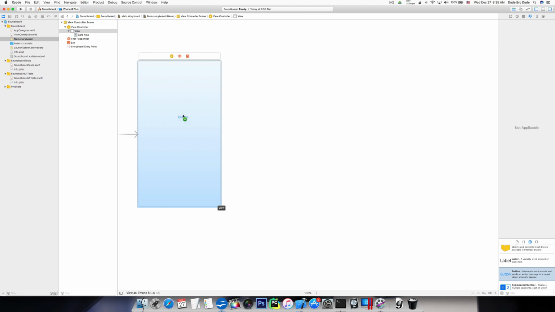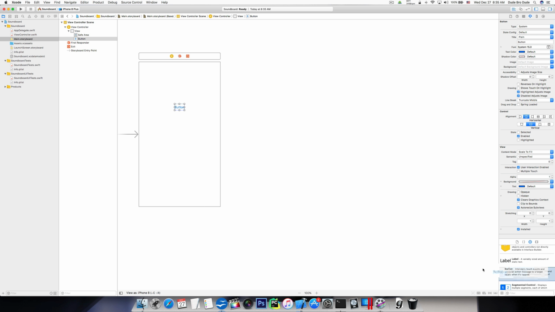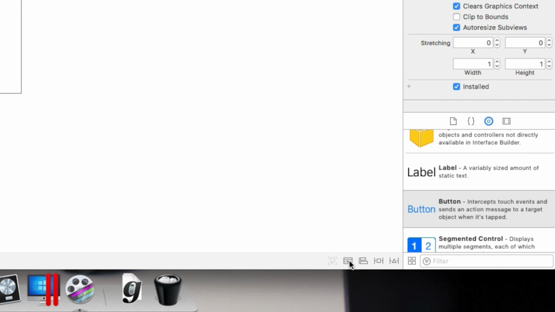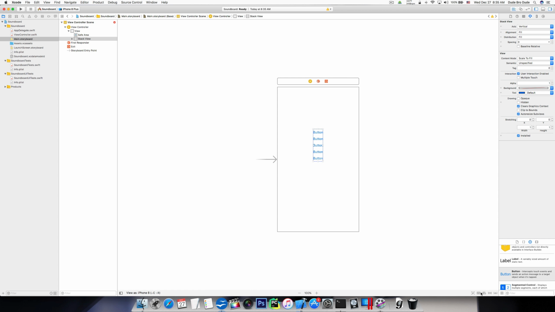And we'll just drag 4 buttons. I'm not going to worry too much about the placement, I just want to make sure that they're roughly in the center. Actually, why don't we make that 5 buttons since we do have 5 sounds. We'll just select all the buttons here, and we'll just put them in a stack, just embed in stack down here. And we'll set the spacing to our liking. Now just drag this further down, and then add the missing constraints.